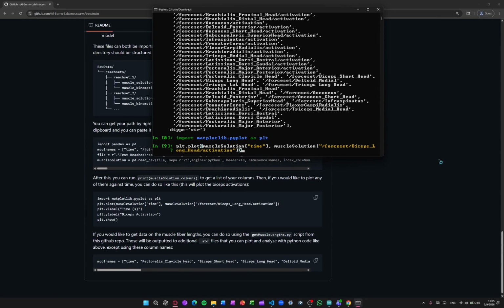And then also you can use this to get data on your muscle fiber lengths. So let me show you here inside of the GitHub. If you go into the mousearm directory inside of it, there's this getmusclelengths.py file. And inside of here, you can see there's these paths that you have to change on your own to your own path. But then after that, you can run this script, and it will give you more output files up here, like these analyze muscle analysis. In this case, we're going to be looking at the length one.